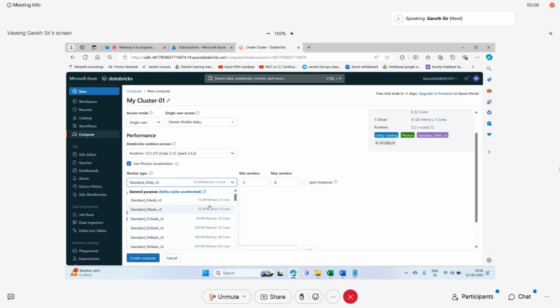So you have 16 GB memory, 4 core. This server you can take 32 GB memory, 8 core. You can take 64 GB memory, 16 cores. You have multiple options here. Remember, the higher the configuration you take, the higher the charges will be, and your cluster will be that much more powerful. If you run big queries, big Python queries also, it can easily handle.